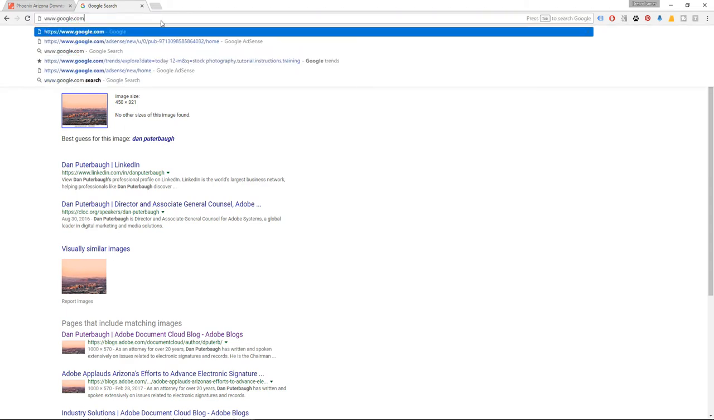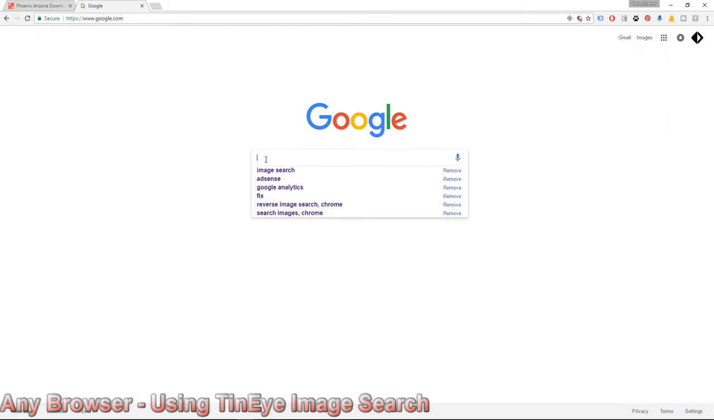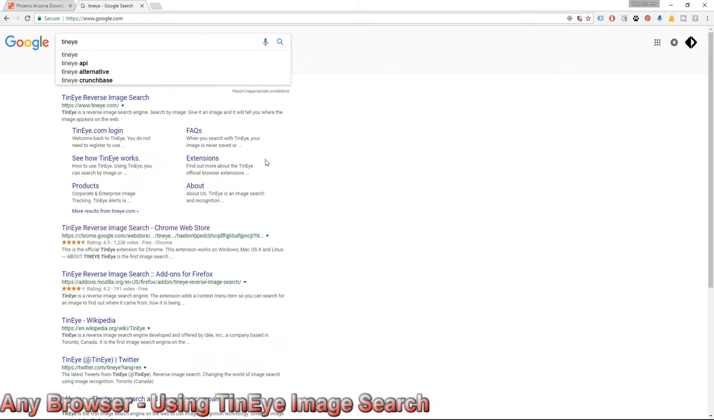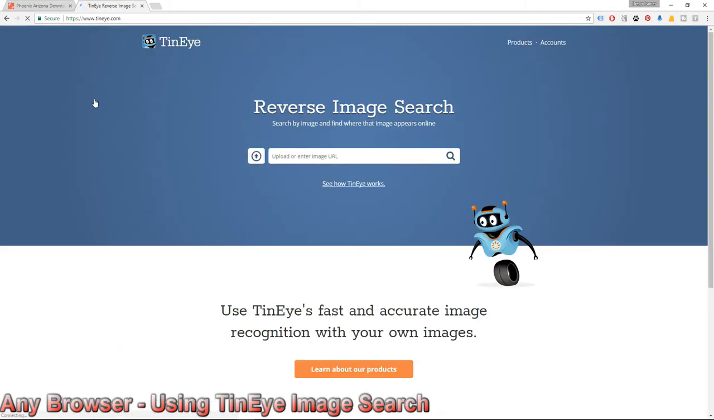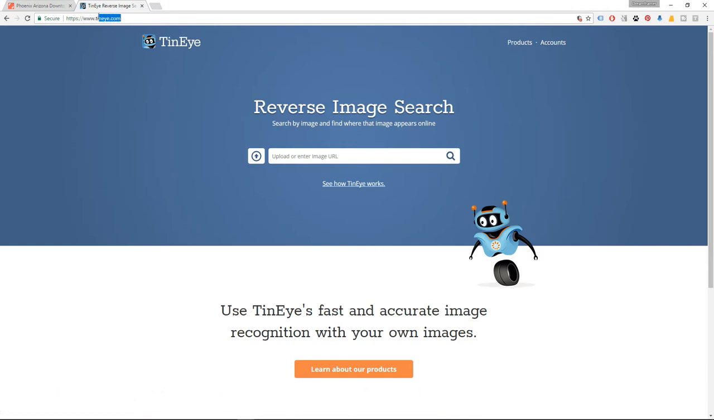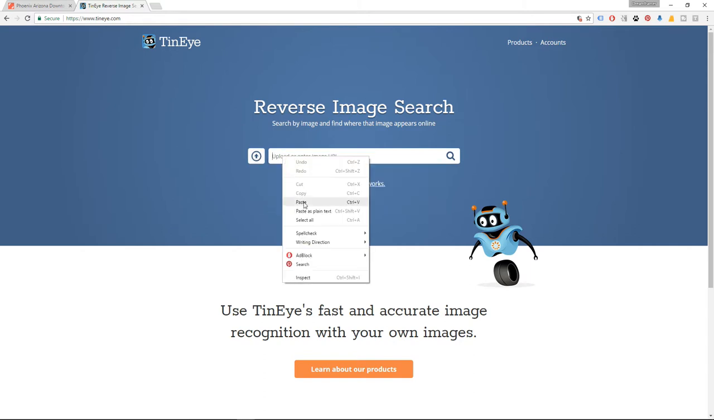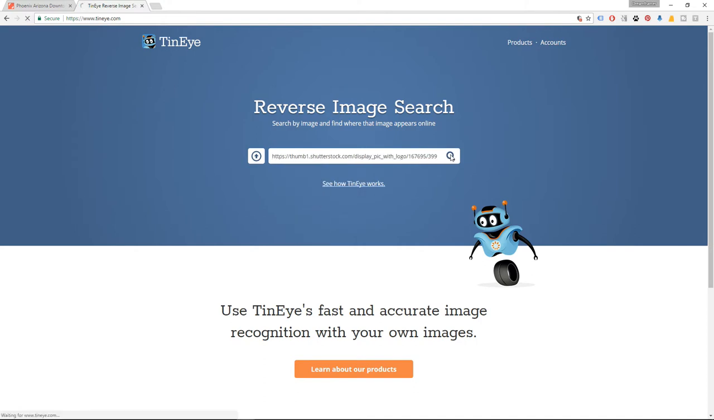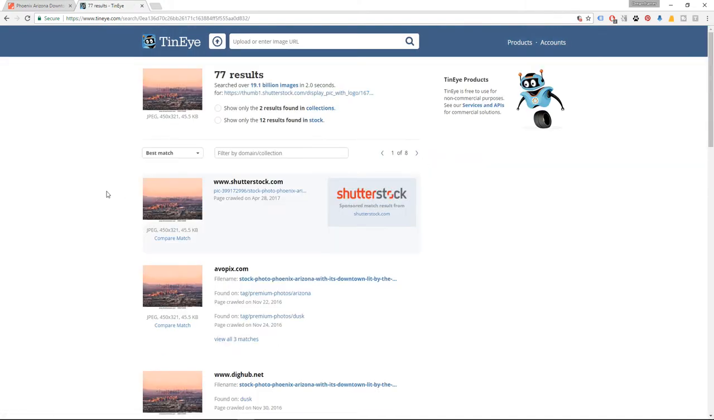There is another very good website where you can search for images and you can find it if you type TinEye in Google search box. Just click the first result or remember this URL, www.tineye.com. You will notice that TinEye also has a search box and a button on the left. If you click this button on the left, you will be able to upload your image from your computer, or you can just paste the URL in this search box. I'm gonna do that. And when I click on the magnifier icon, I will have the results from TinEye.